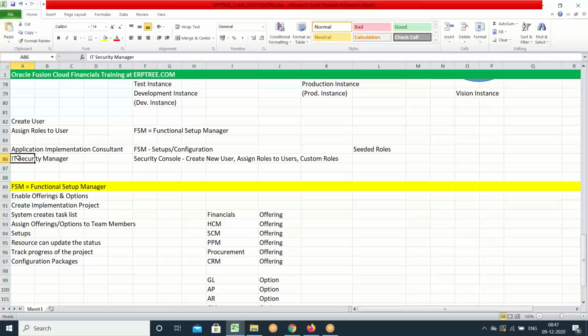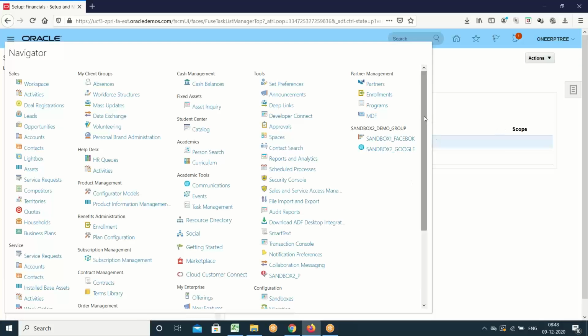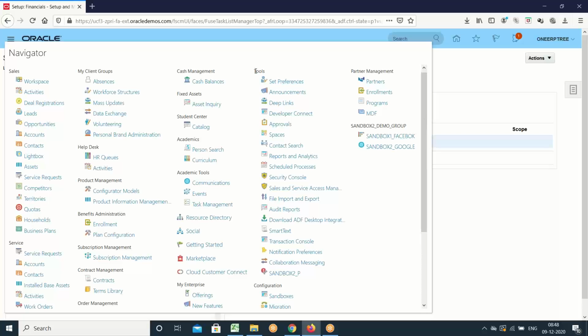Now, the other role which we assign to the user is IT security manager. This role should allow the user to have access to the security console to create the users, the role assignment, etc. Now we'll verify whether our user got access to the security console or not. To check, you have to go to the navigator. Under tools in the navigator, we are able to see security console. We are able to see security console, which means this user got access to the IT security manager role. Then only we can see the security console. If you don't assign the IT security manager role, the user cannot have access to the security console.